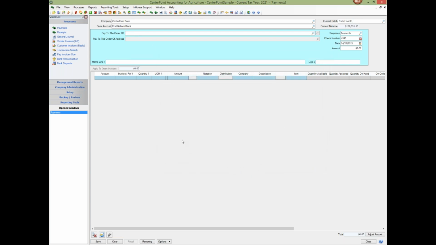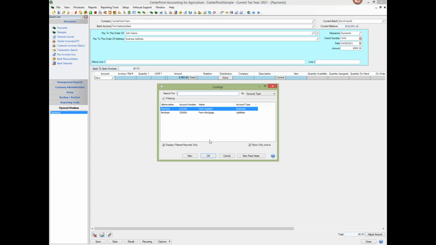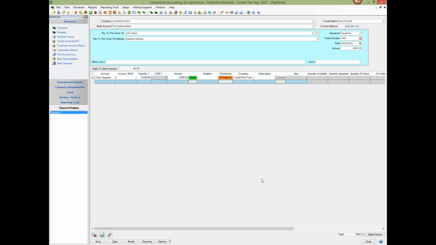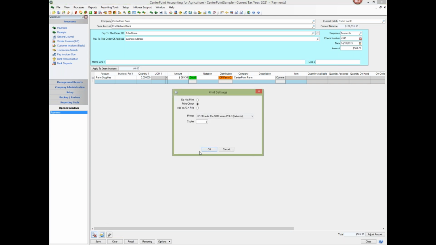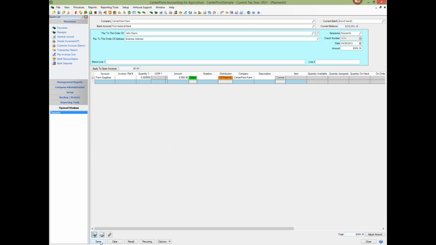Now I can go in and type in the transactions that I would like to put for the end of month. So for this example, we're going to say that we have a John Deere payment for the end of the month. And we're going to do farm supplies. And this is going to save it to the batch. For this example, I'm going to say that this is going to be printed. And I'm going to save it.